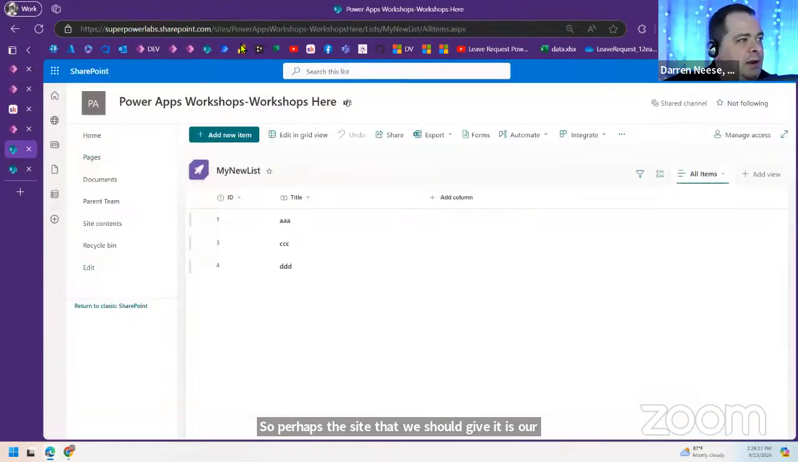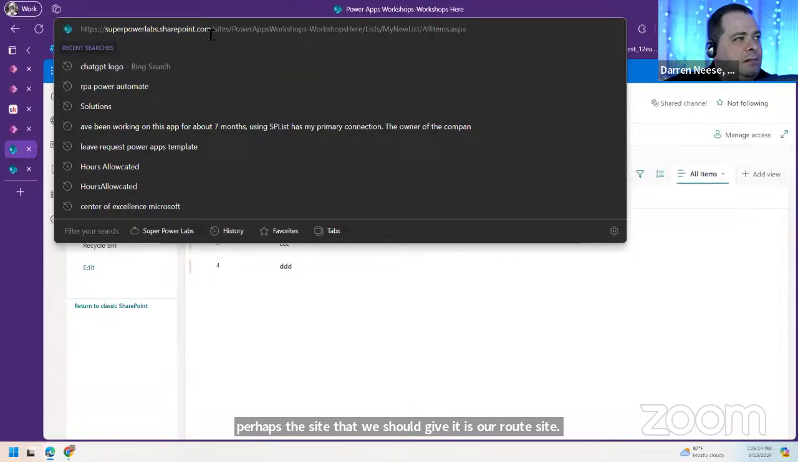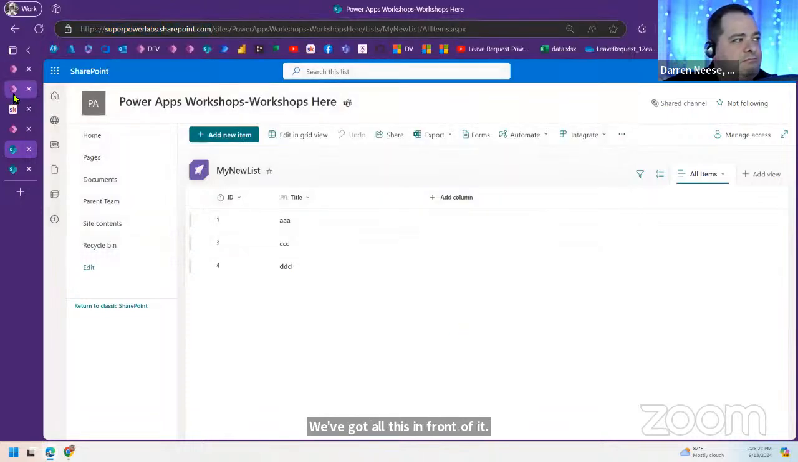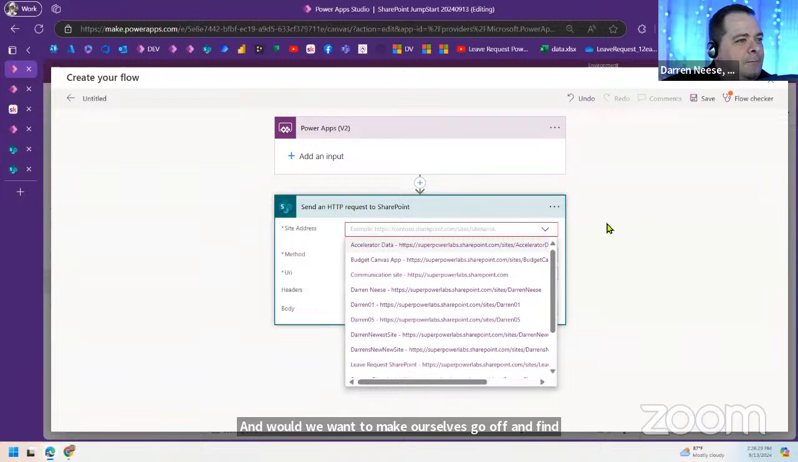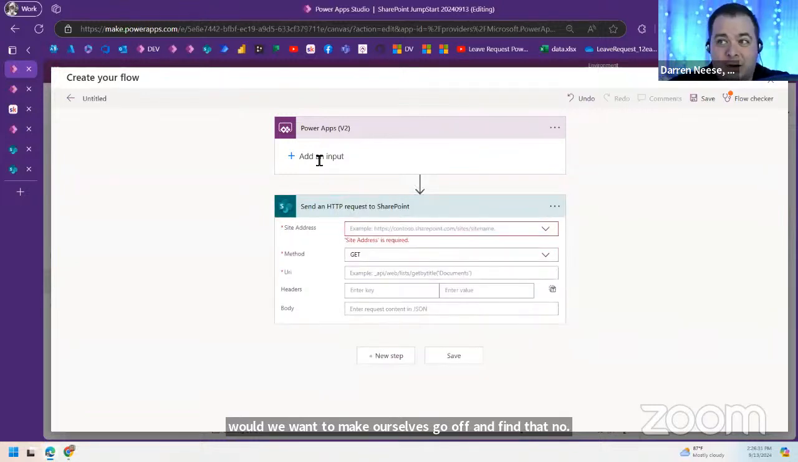Now, if you go over here to SharePoint, your root site, you see that SharePoint.com? We've got all this in front of it. Well, you need to know what that is. And would we want to make ourselves go off and find that? No. So what I recommend is that we pass the root site in.